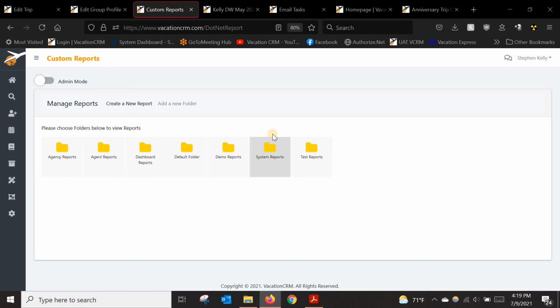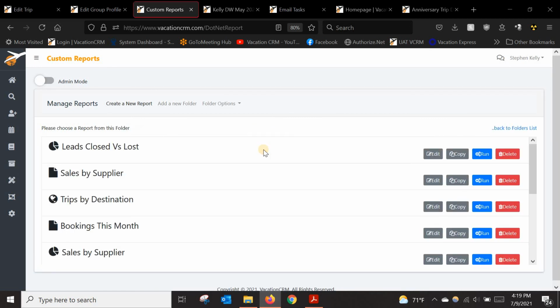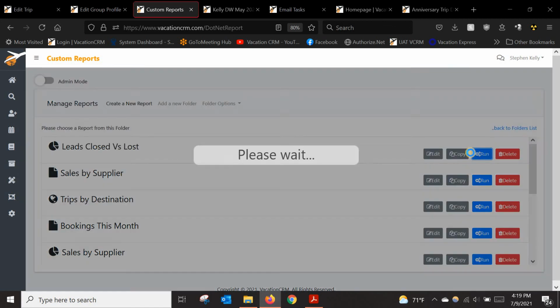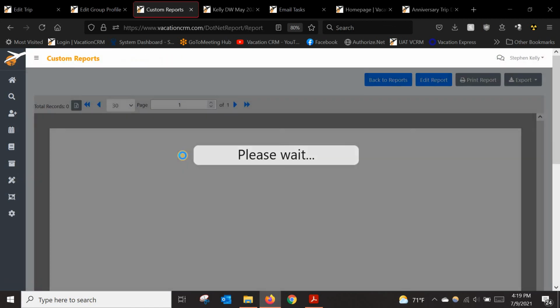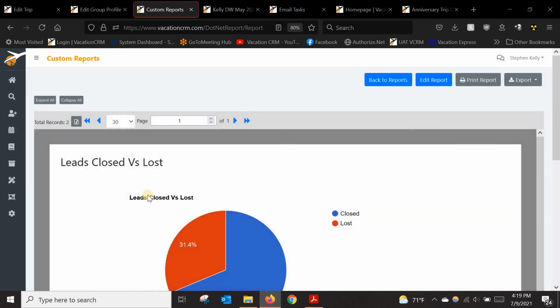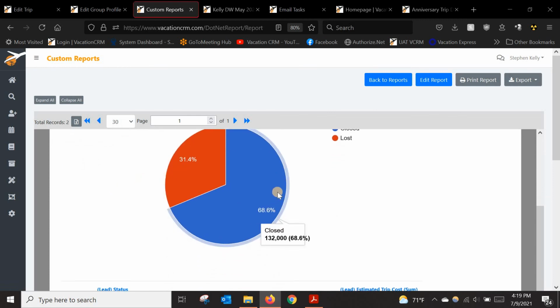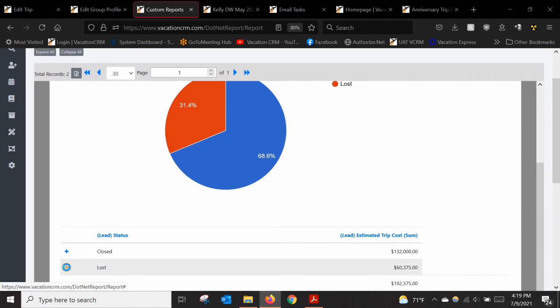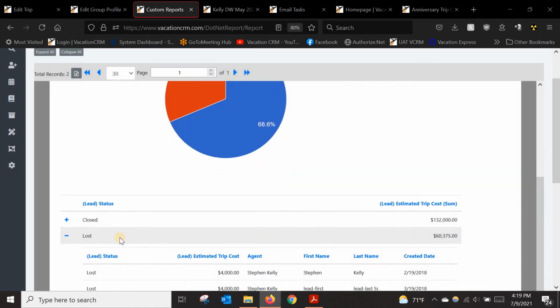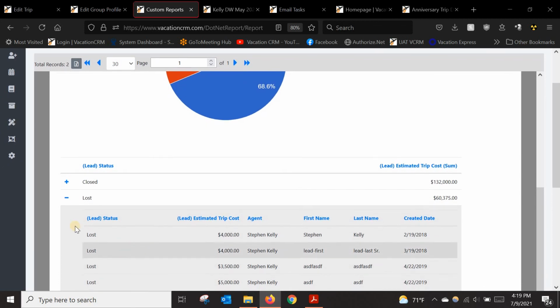So this folder right here will come with all systems. These are just sample reports that I've created to give people ideas, or you can use them right away. So maybe you want to do a pie chart on all your leads that are closed or lost and compare the two. Just what percentage by dollar amount am I closing versus am I losing? And it's just, again, a simple pie chart. Closed 68.6%, lost 31.4%. And you can, of course, drill down on these to see which clients or agent or bookings make that up.